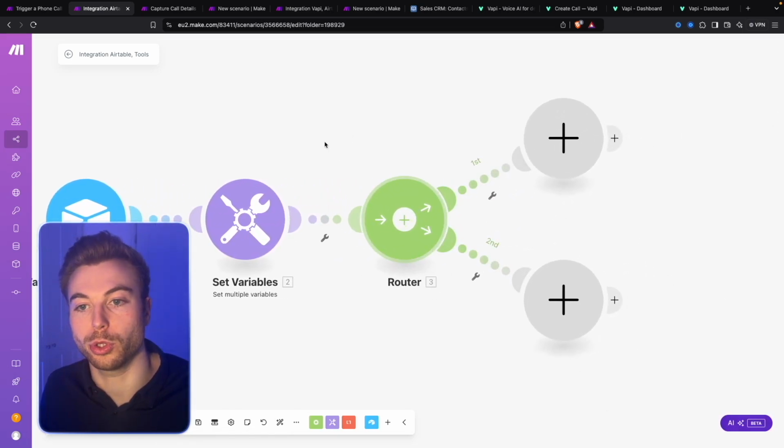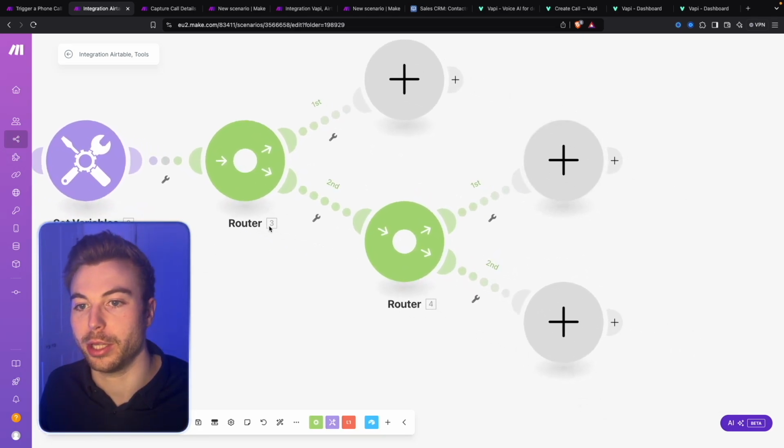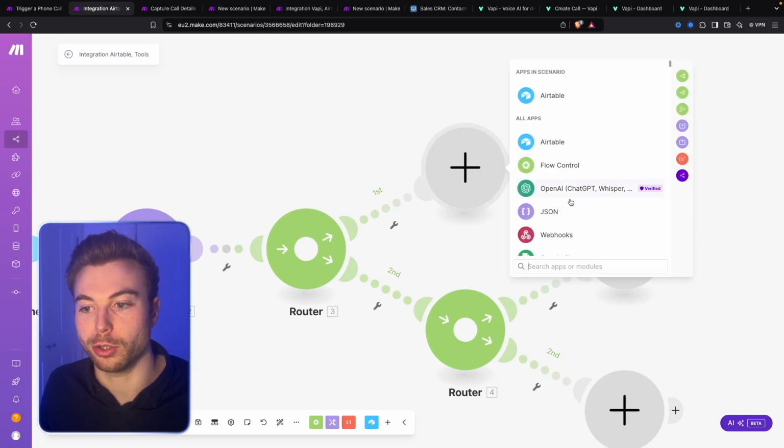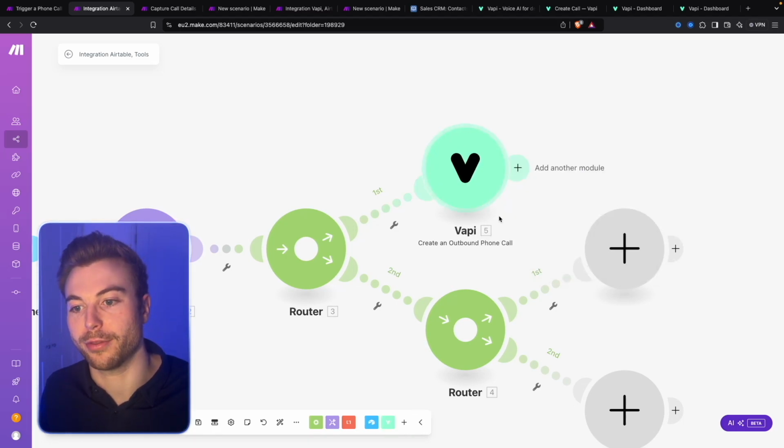So we're going to use a router module, and then we're going to come down to HTTP, and we're going to do router, and then we've got the 2 options here. Up here we're going to do VAPI, so I'll just put a placeholder in there for now. So we'll do create an outbound phone call. So we'll just have that in there for now.